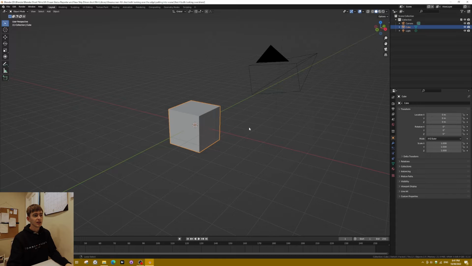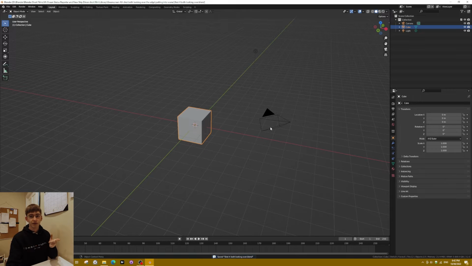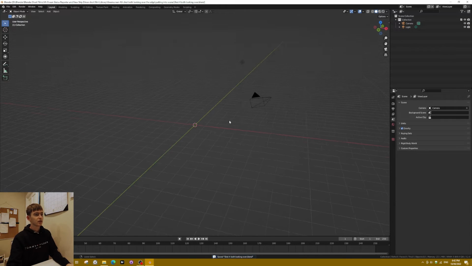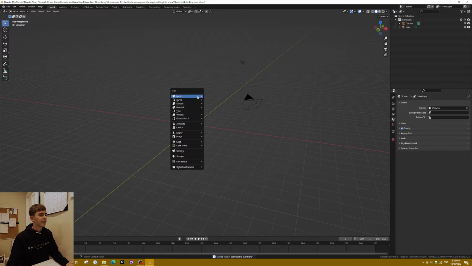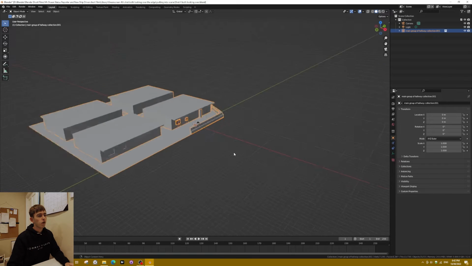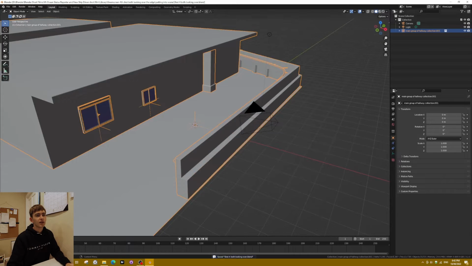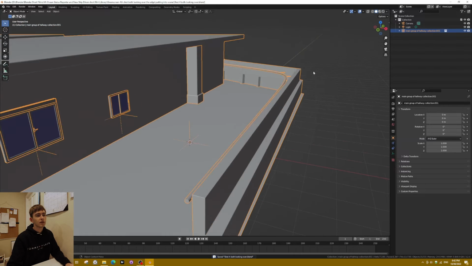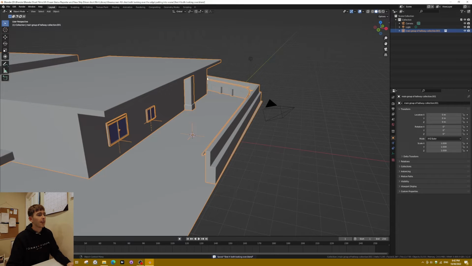Cool. So what we're going to do now is on the computer. We're just going to delete the default cube. We're going to instance a collection, not import. This one that we had before. So that's all we're going to do for now.